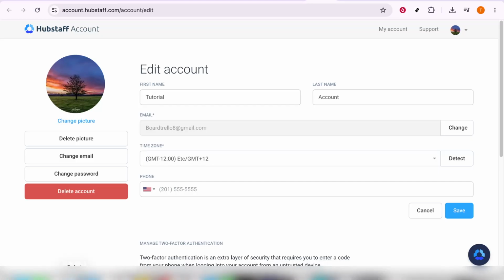Once you're on the account editing page, find the name field and start typing your new name. Replace the existing name with the updated one you want to use. As you enter the new information, take a moment to double check the spelling and formatting so everything appears exactly the way you want it. This is especially helpful if your profile is visible to managers, co-workers, or clients inside your workspace.